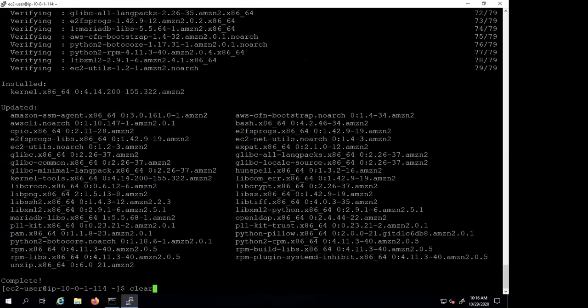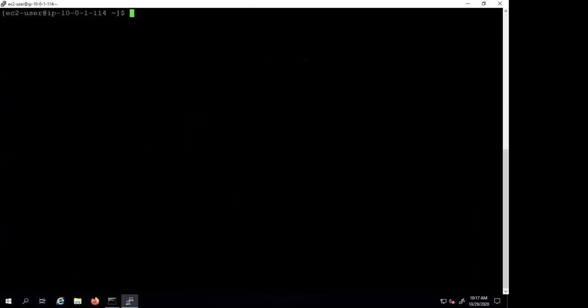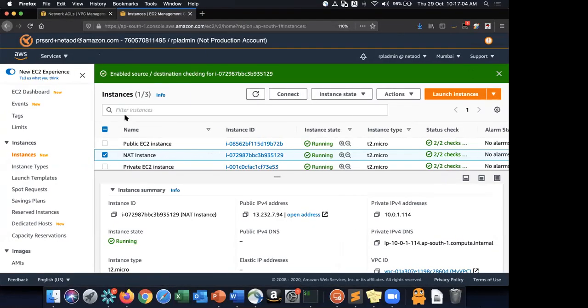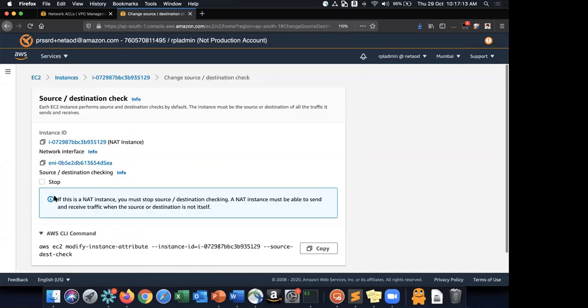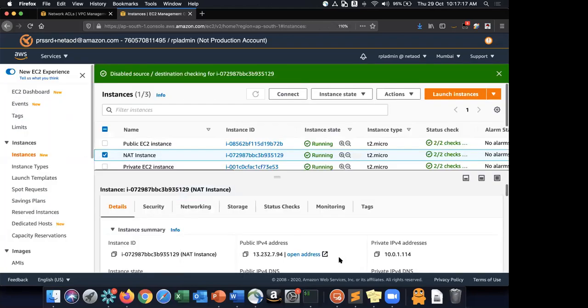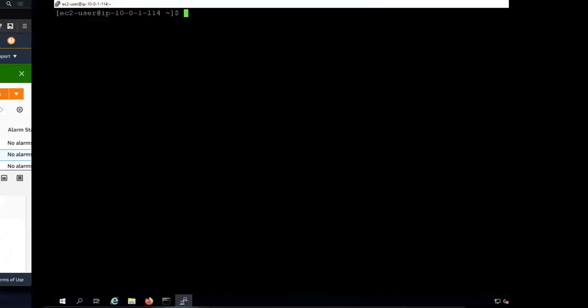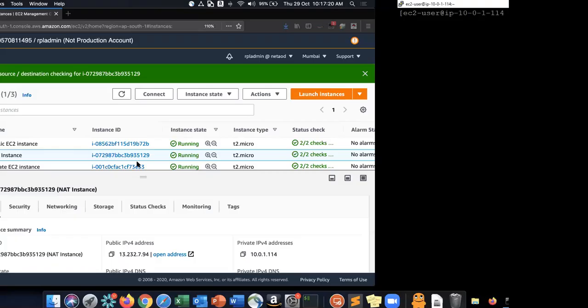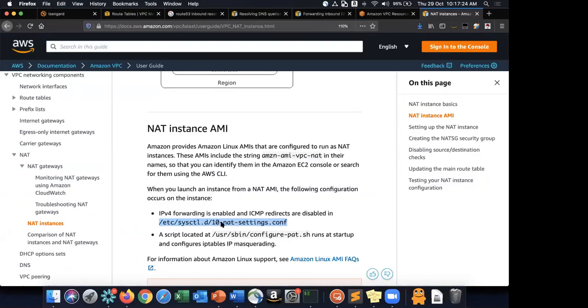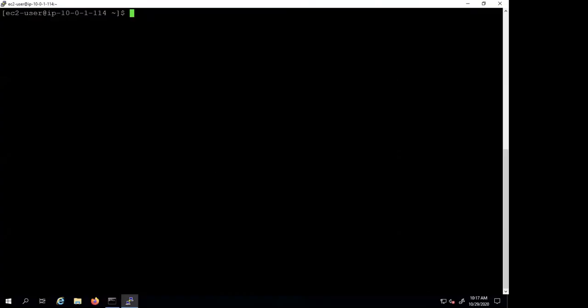Update is complete here. So now let's go back and let's do the source destination check on the NAT instance. Go to instance actions, in networking, change source destination check and say stop and save. Yeah, it is done. I'll come back here. But before that, we just have to go ahead to etc sysctl.d, right? Yeah.